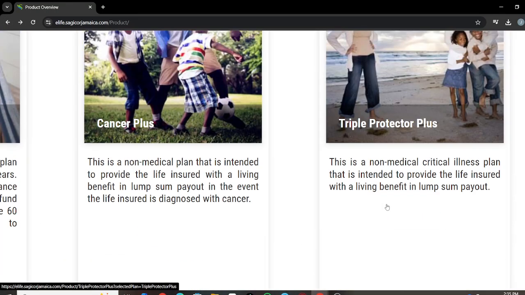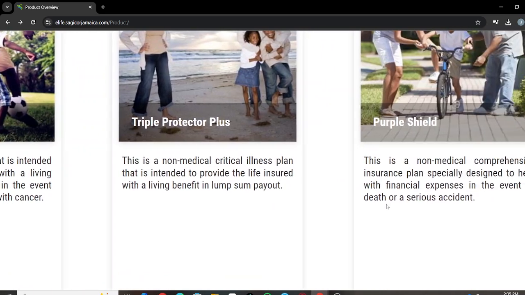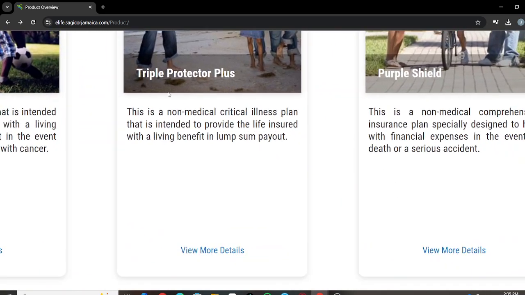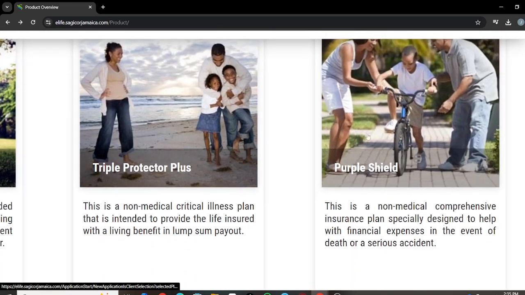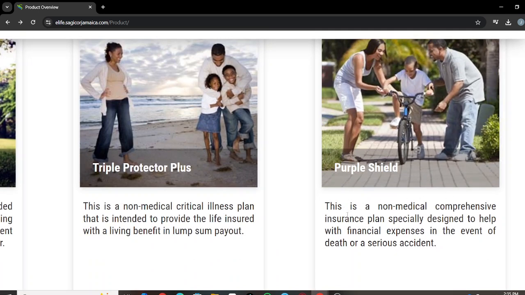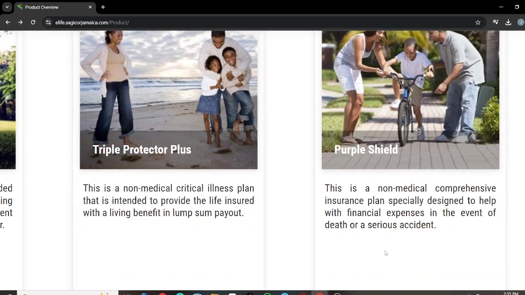So there's also Life Protector. Well, let's look at Triple Protector Plus. This is a non-medical critical illness plan intended to provide the insured with a living benefit in a lump sum payout. You have the Purpose Shield. This is a non-medical comprehensive insurance plan specifically designed to help with final expenses in the event of a death or a serious accident.